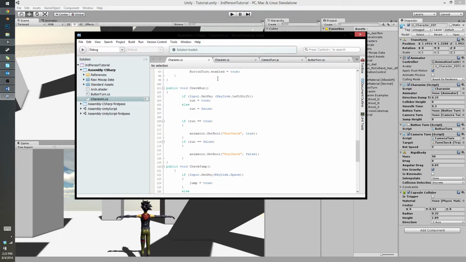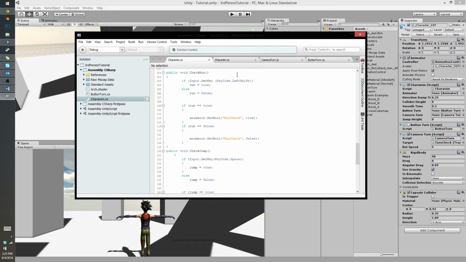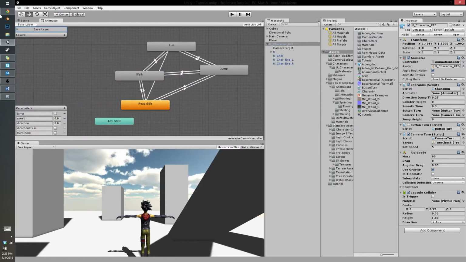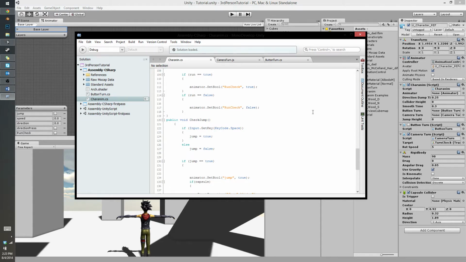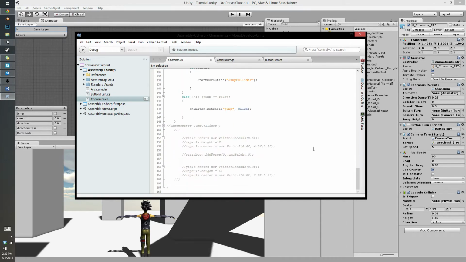Down here, we're able to check to see if any of the run keys are down, so a combination of forward and shift. Or actually here, it just checks if shift is pressed, and then it'll be able to change the parameter so that run is enabled in the animation window. And then it'll also check for jumps and everything along those lines.